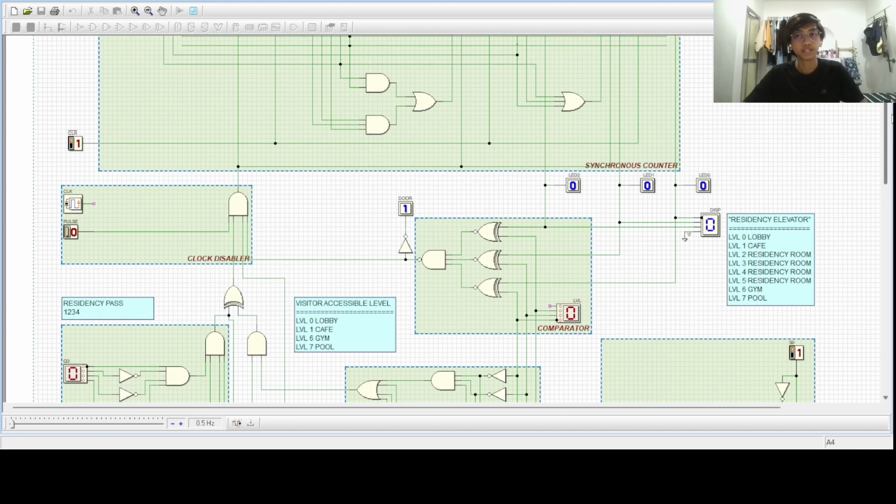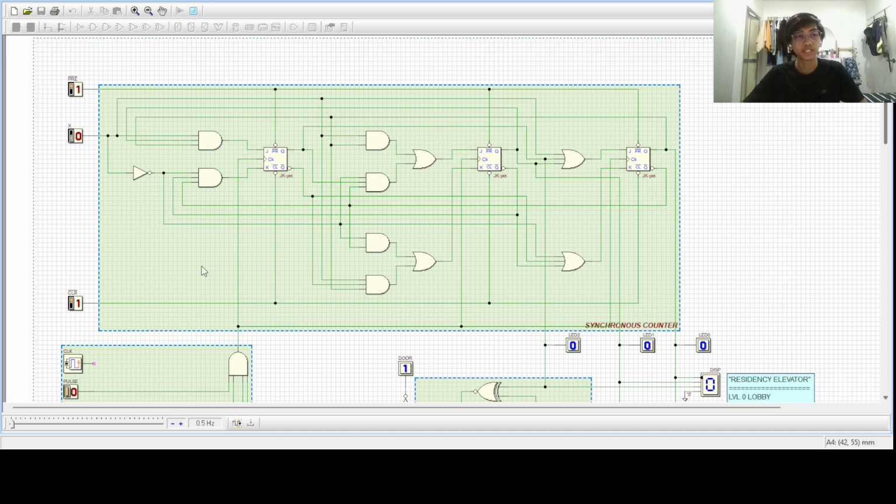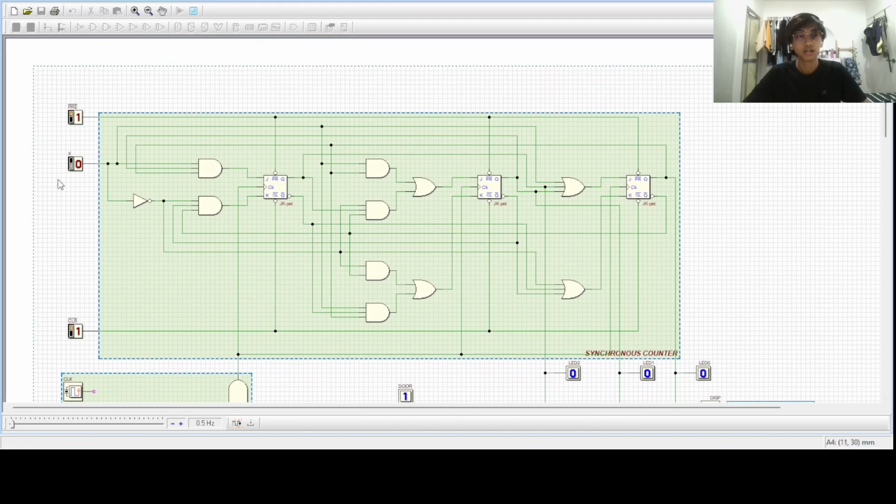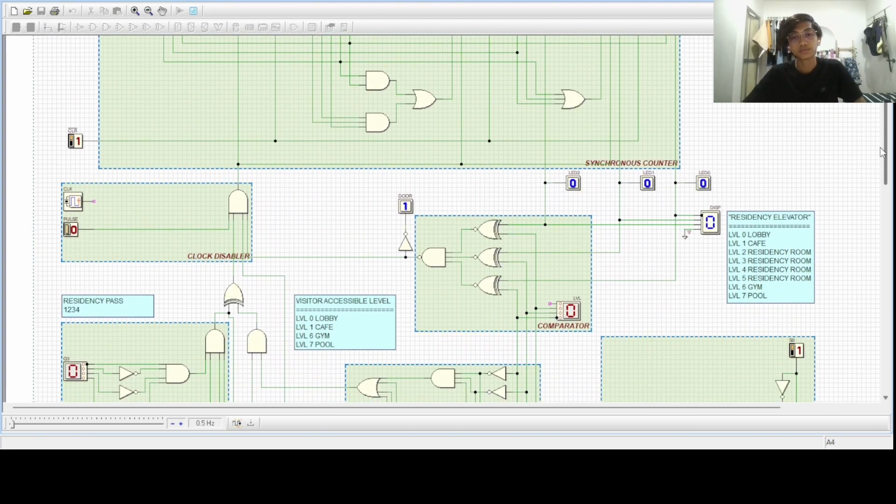So the counter has been activated. After that, we set the direction that we want to go, whether to go up or go down. As currently we are at level 0, I will set it as 1, which is going up. For example, the level I want to go to right now is level 5. So I will give it a pulse.